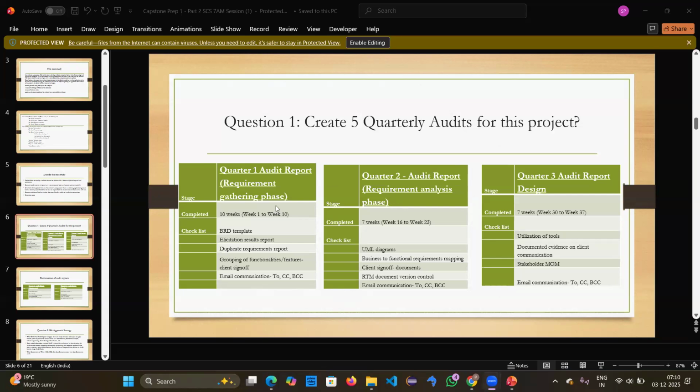Similarly, after the requirement gathering phase, requirement analysis comes. In that phase, you note what you are going to do, the duration you spent on it, and the checklists. In the analysis phase, you will draw UML diagrams of the requirements so that everyone can understand; you will be representing it visually. You will also categorize the requirements as functional and non-functional, and document them in the BRD.